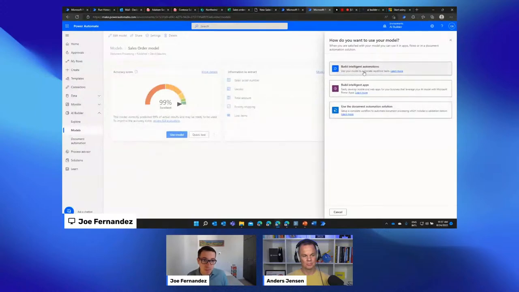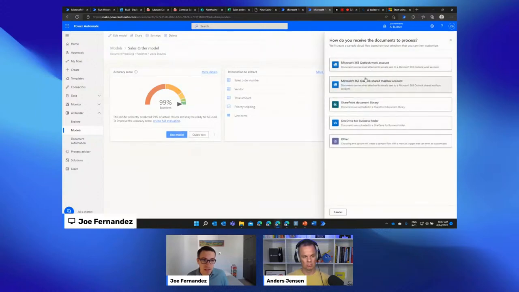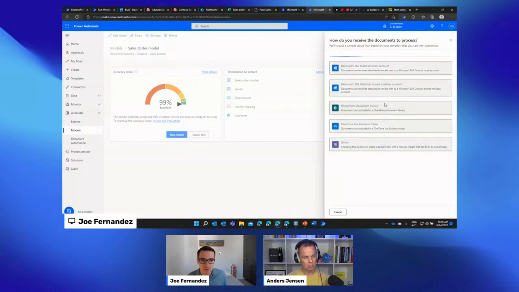For this demo, I'm going to pick Power Automate, so I'm going to pick build an automation using Power Automate. Here we see some common scenarios that we see among our users. It's going to ask me where the documents are coming from. They can come from an Outlook account, a shared mailbox, a SharePoint library, or OneDrive, or of course, if you have any other source of data, we can also support that with Power Automate. Our use case for this demo is SharePoint, where full sales orders are added, so I'm going to pick SharePoint document library.